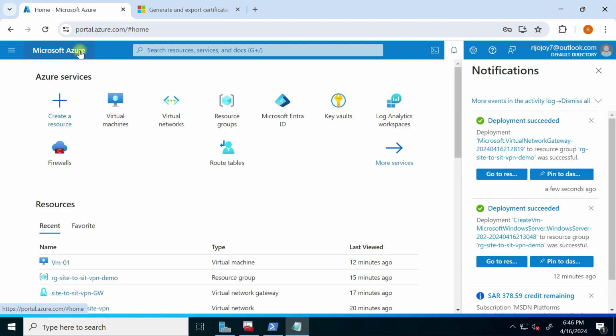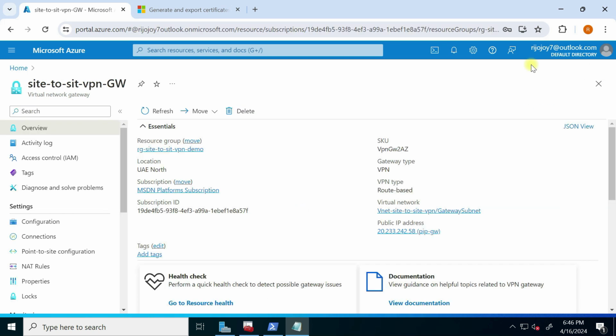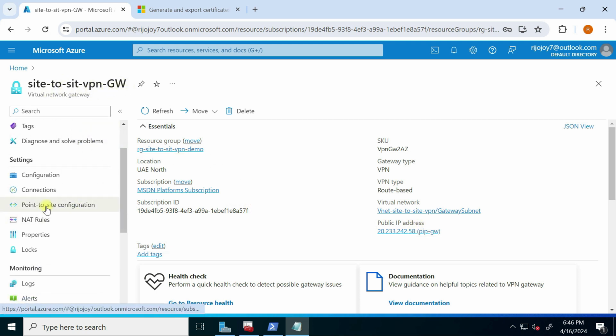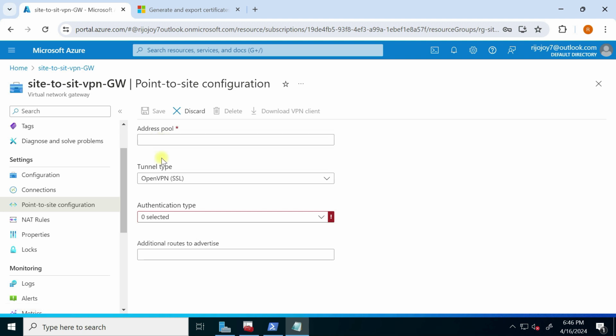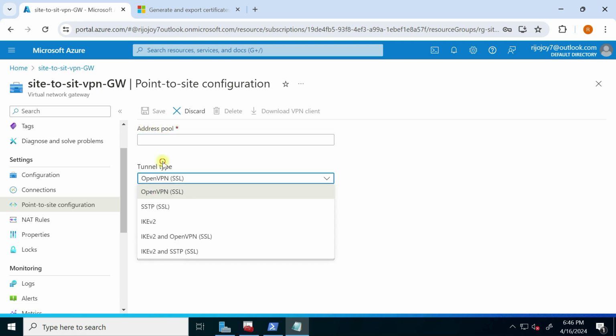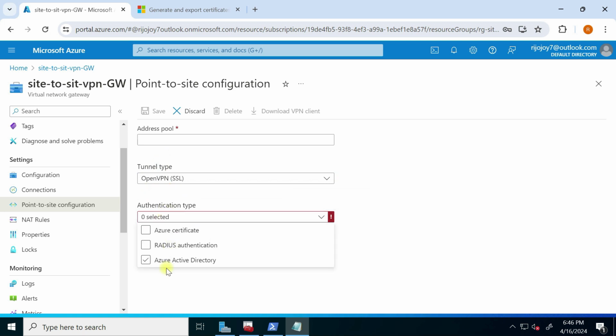So just go into Microsoft Azure, then the site-to-site VPN gateway, and click it. Here you can see this is your VPN and this is your public IP address of the site-to-site VPN gateway. So what is our step? We need to click on the point-to-site configuration. Then here you need to configure it now. They will ask you for the address pool, the tunnel type, the authentication method, and the additional root address. So you need to select the authentication method.